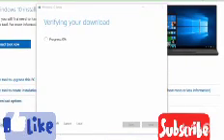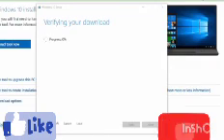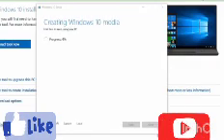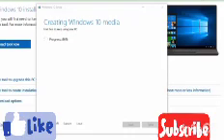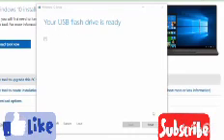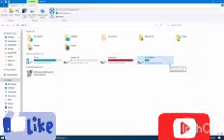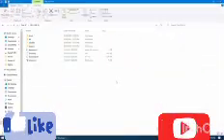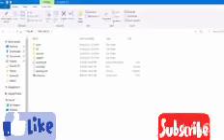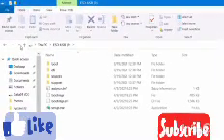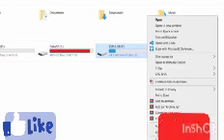Now you can see the download has completed, and the setup screen will verify the download, and it will start copying the Windows 10 installation media to the USB drive. When it completes, click Finish to close the Media Creation Tool window. Alright, the USB drive is now a bootable drive and contains Windows 10 installation media. I will eject this drive and remove it from this PC.